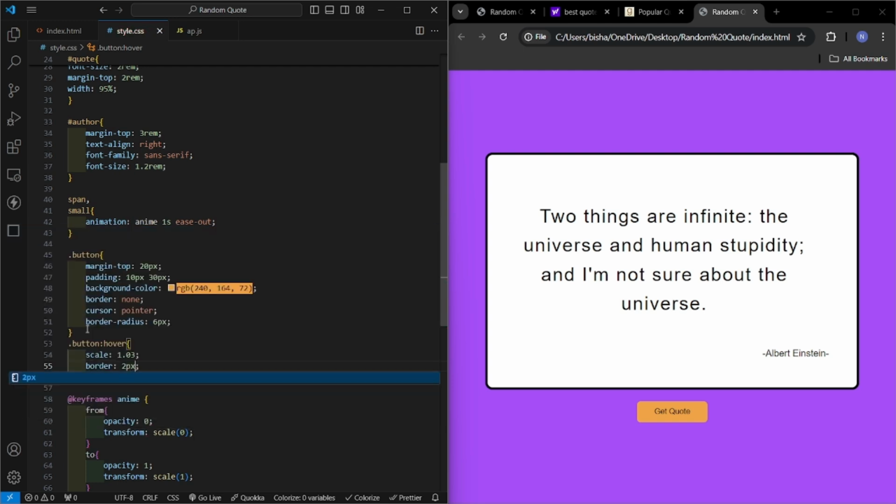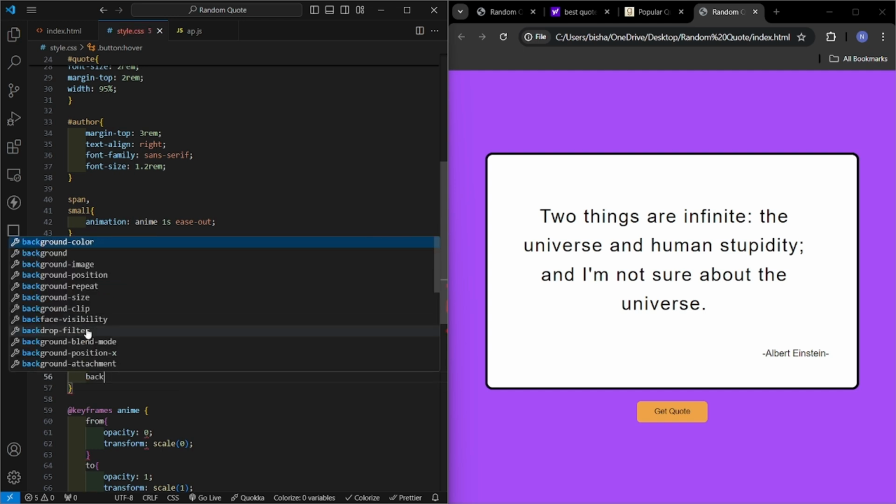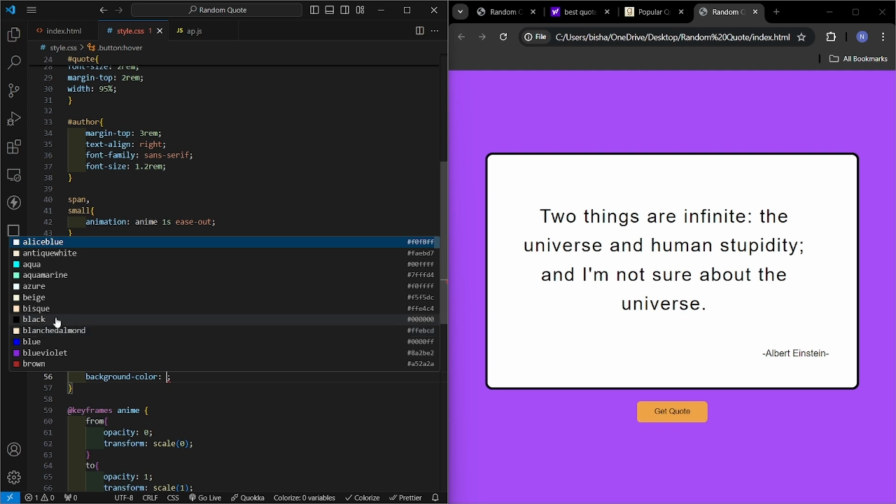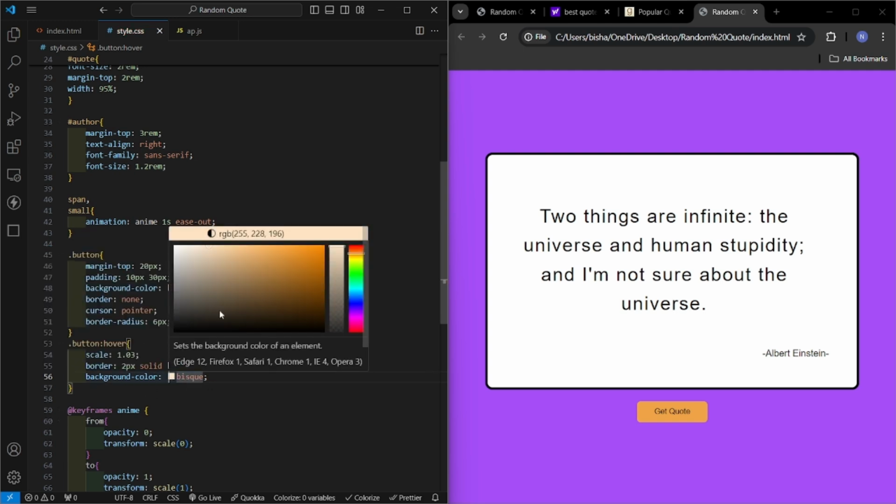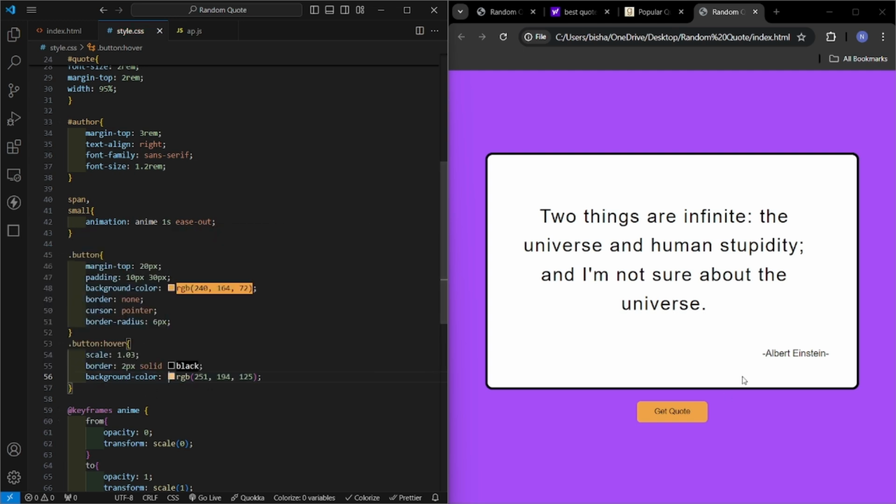Border will be of 2 pixels solid black, and background color will change to, I will change it to a bit lighter. Now let's check how does it look. Yeah, it's looking fine. Yeah, that's great.